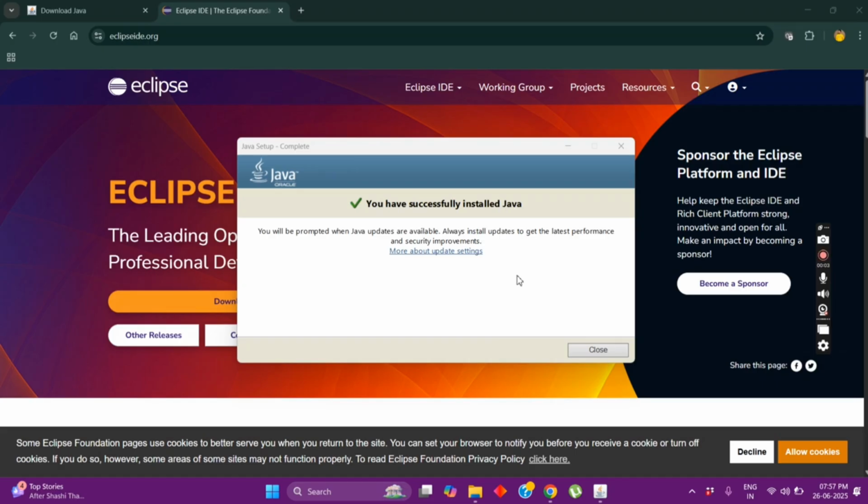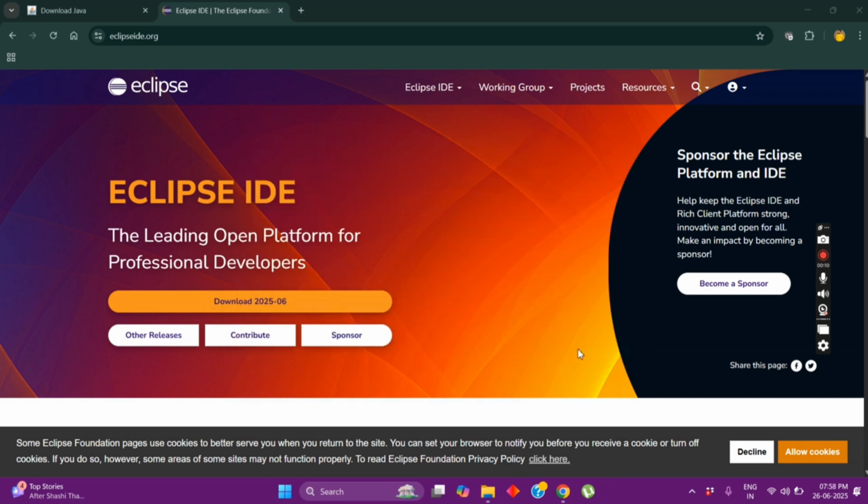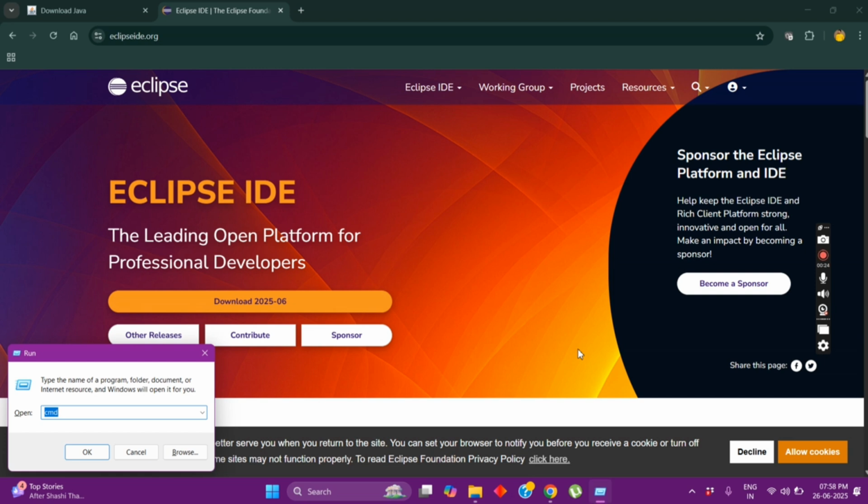Once Java is installed, you will get a success message on this pop-up. You just have to click on close. Now you have to set up environment variables. Why do we need to set up environment variables? Let's run command prompt. In order to open that you just have to do Windows plus R, type CMD and click on enter.